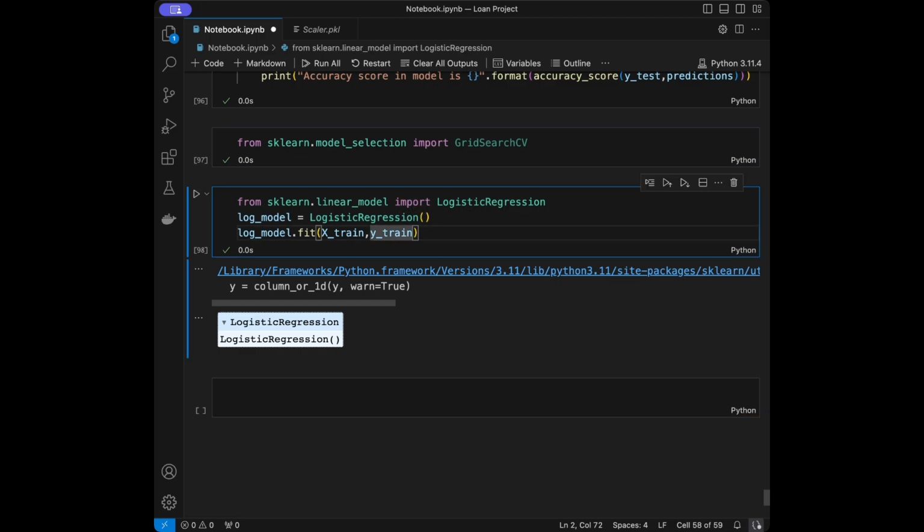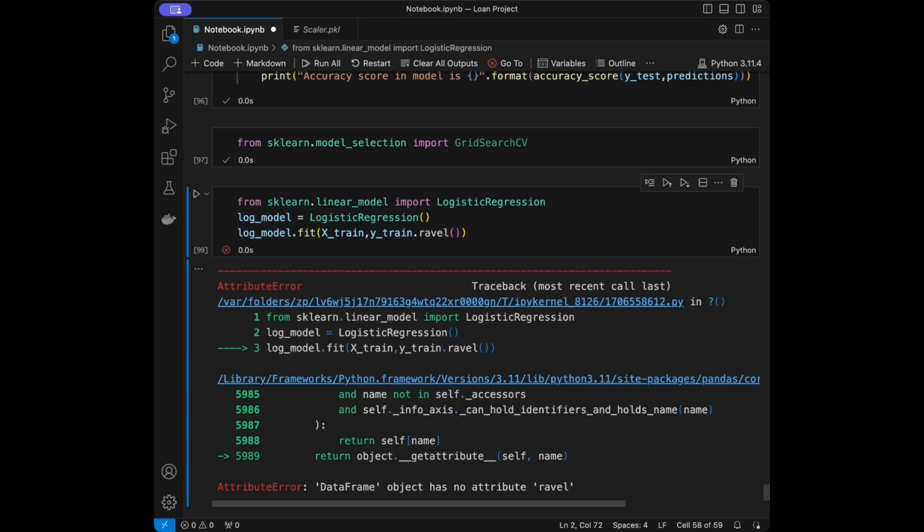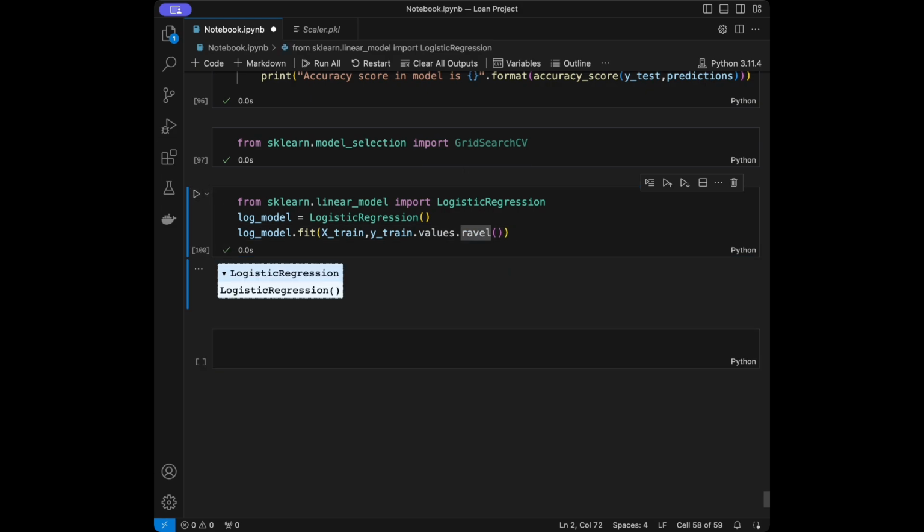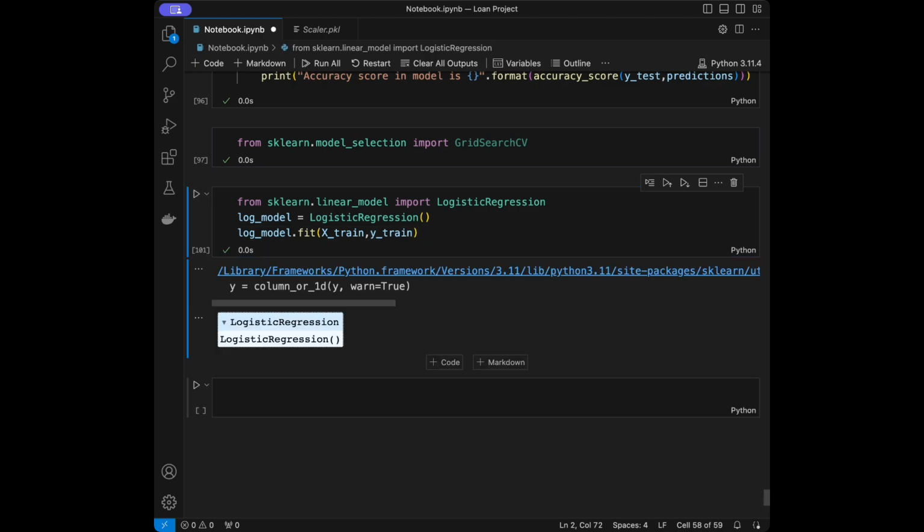Also you can say y_train.values.ravel for not getting this error. It's not crucial actually, it's not going to give an error like this. These both can be used, like if you just remove it, you're going to see that it's still going to work. I'm just going to make it pass.